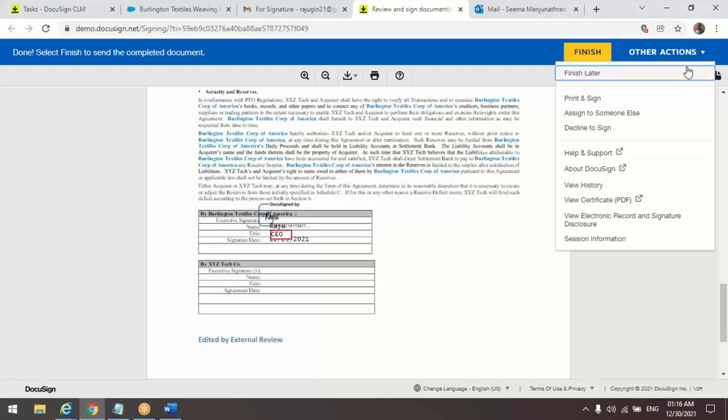So here we have an option of other actions. If there are some changes which need to be made in this contract, what we could do is, we have an option of reassign and sign, and we could assign it to someone else, or we could cancel it. So this document goes back to the legal team, and we could send it for signatures again.